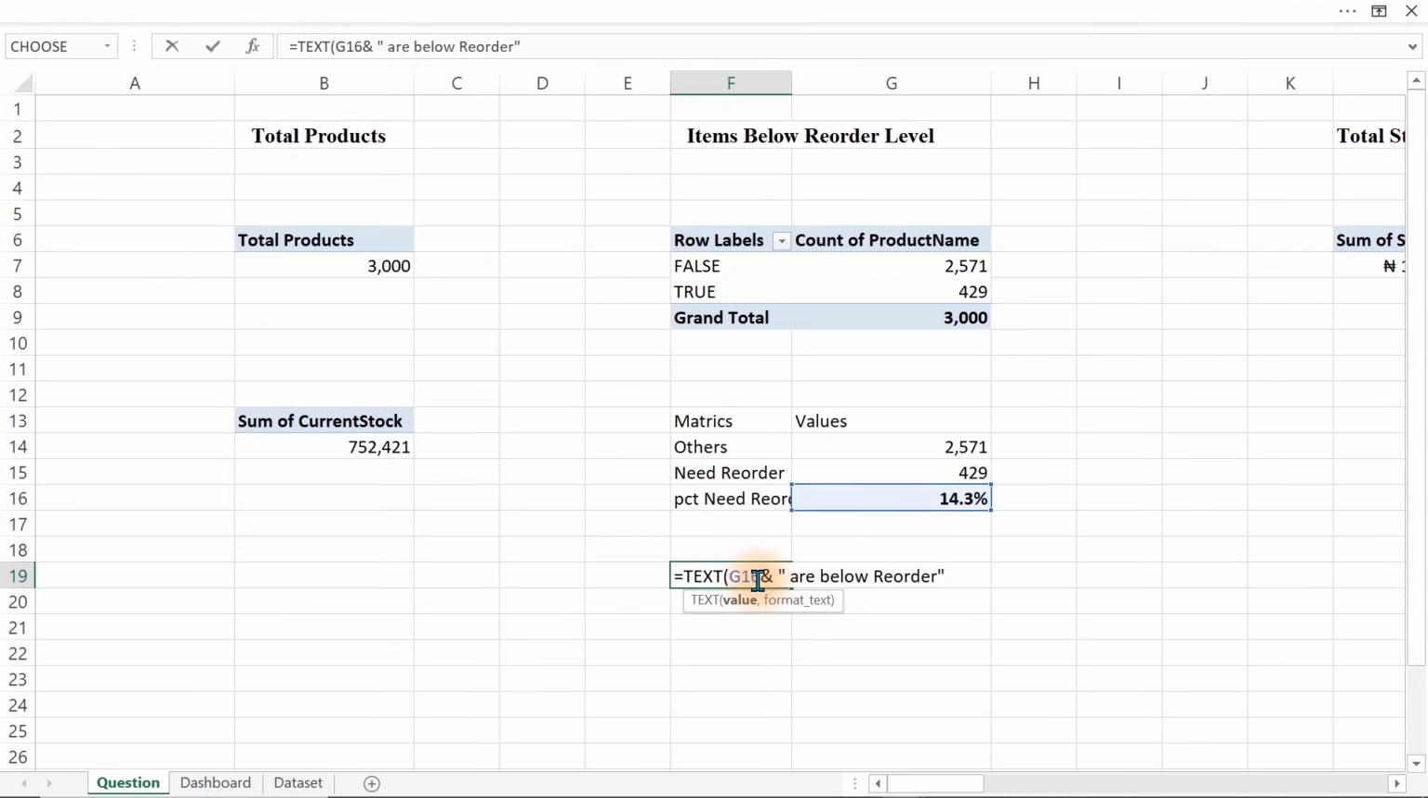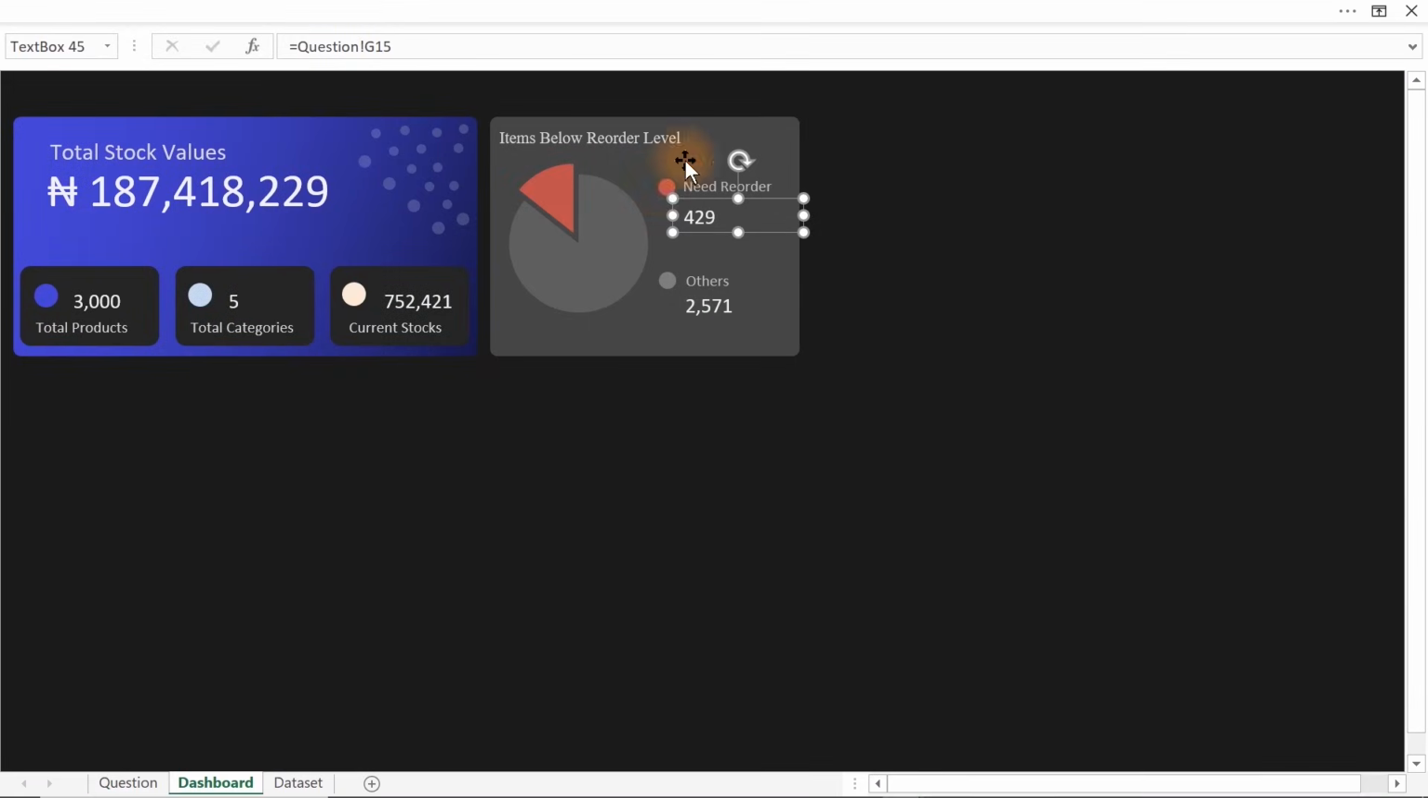Text, then come to the front of this particular 6 here, put a comma, double quote 0.0%, then close and hit your enter key. Now we have 14.3% are below reorder. Okay, so once we have done that, now we can just go ahead and click on this one, duplicate it and keep it somewhere around here, stretch it up.